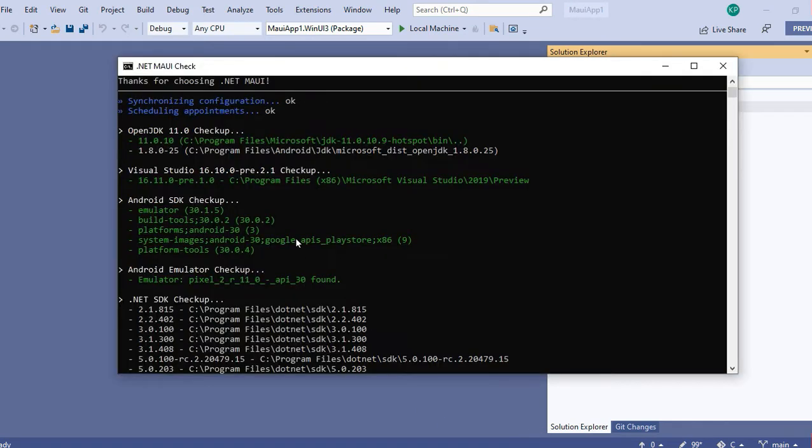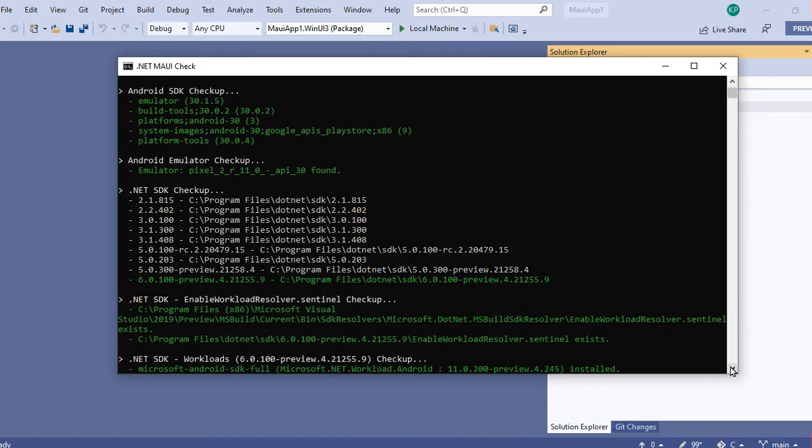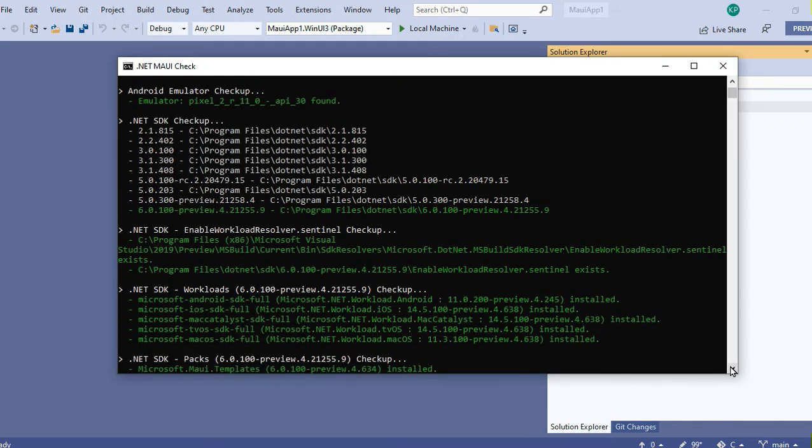It is also checking the Android SDK. Yes, an emulator is required in this application, so you have to install an emulator. If something is not installed, this tool is actually very helpful. It gives you the option, do you want to install? If you put y, it will install automatically. You don't need to install manually. This tool will auto check and auto install. So I think everything is installed on my machine.